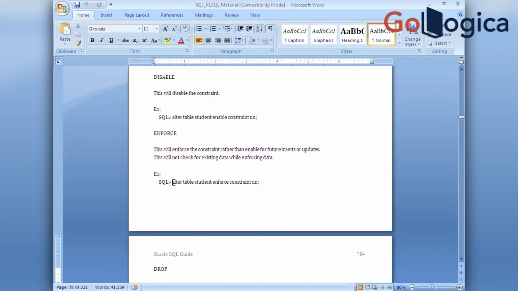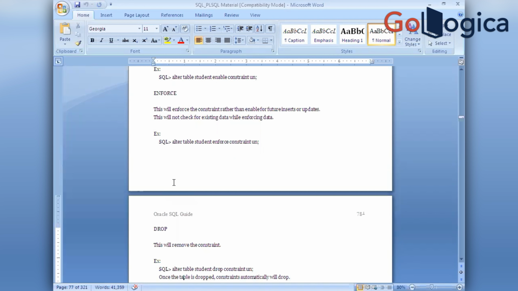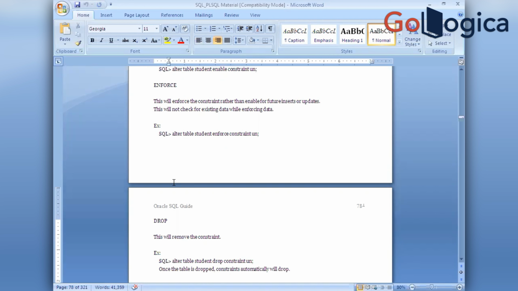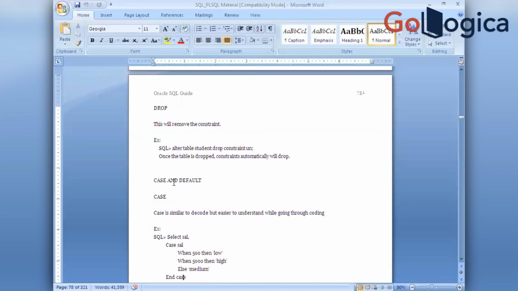So now we have deleted, right? You no need to delete the data. You can enforce it now, and the future data is going to be violated. Drop means you can drop the constraints simply. Suppose a specific constraint you are no longer going to use, you can drop it. Clear?